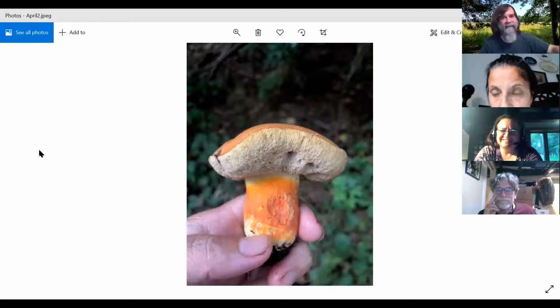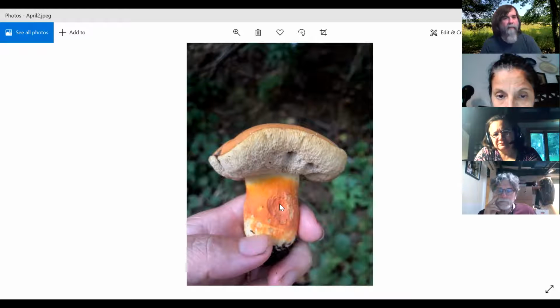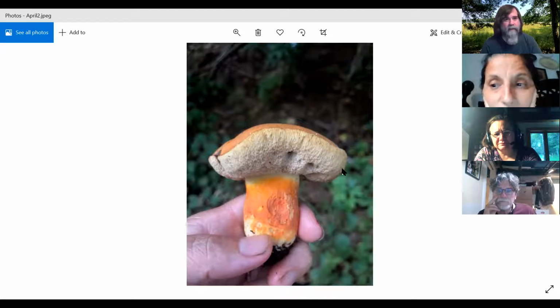All right, so I already moved on to this guy. Now, typically this orange coloration is more on the cap surface than on the stipe, but it can occur on the stipe. You can see this is obviously a bolete, so it's got the pore layer. This is one they call the painted bolete. So this is Tylopilus felleus.